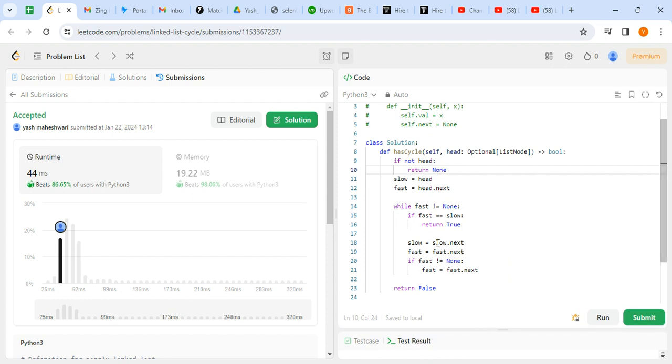The time complexity of this algorithm is order of n since we are using only one loop here.